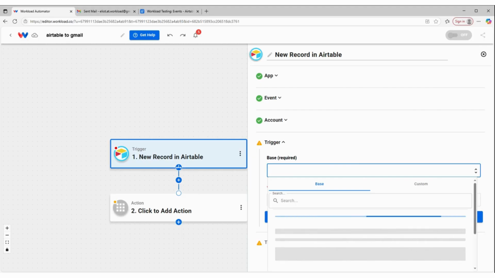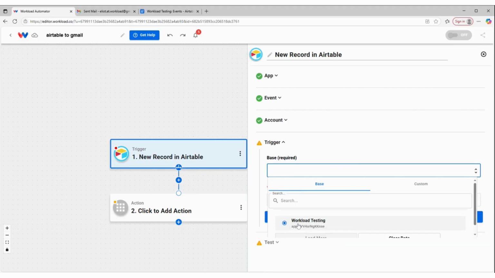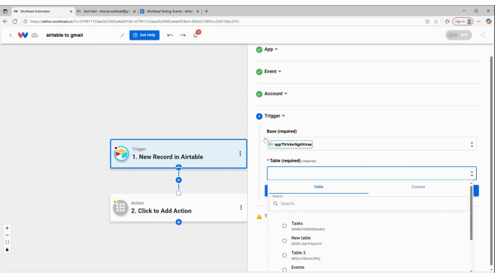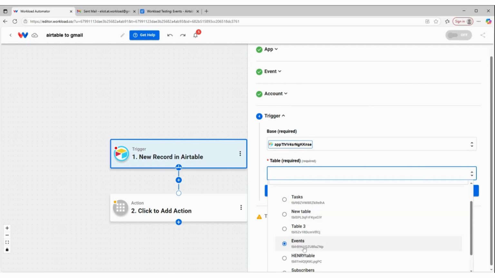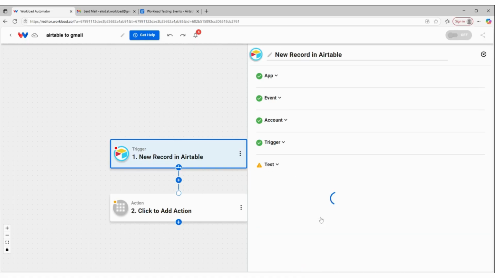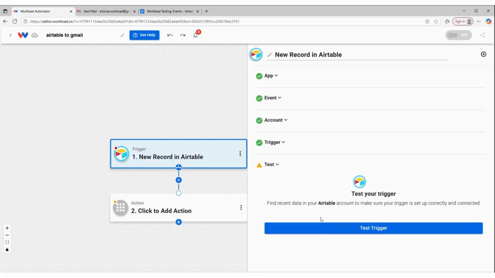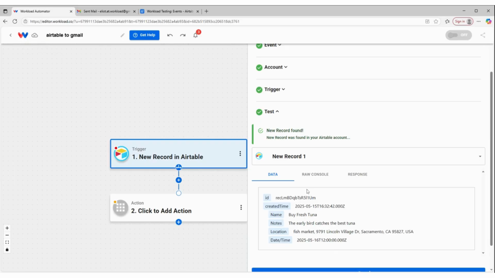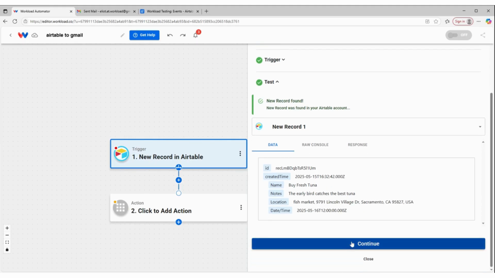The base within Airtable is my workload testing base. And the specific table that I want this workflow to monitor is my events table. Click Continue. And then I'm going to test this trigger to see if we can find any new records in our events table. So we have a new record. So we can use this to build our workflow. So I'm going to click Continue.